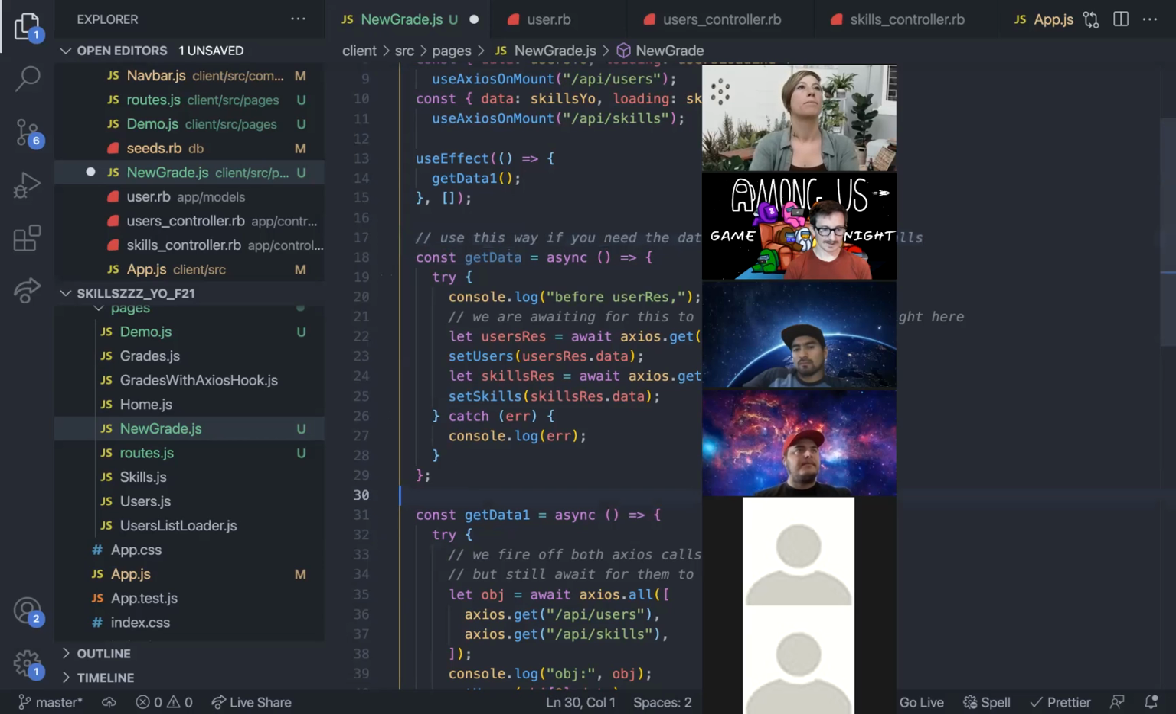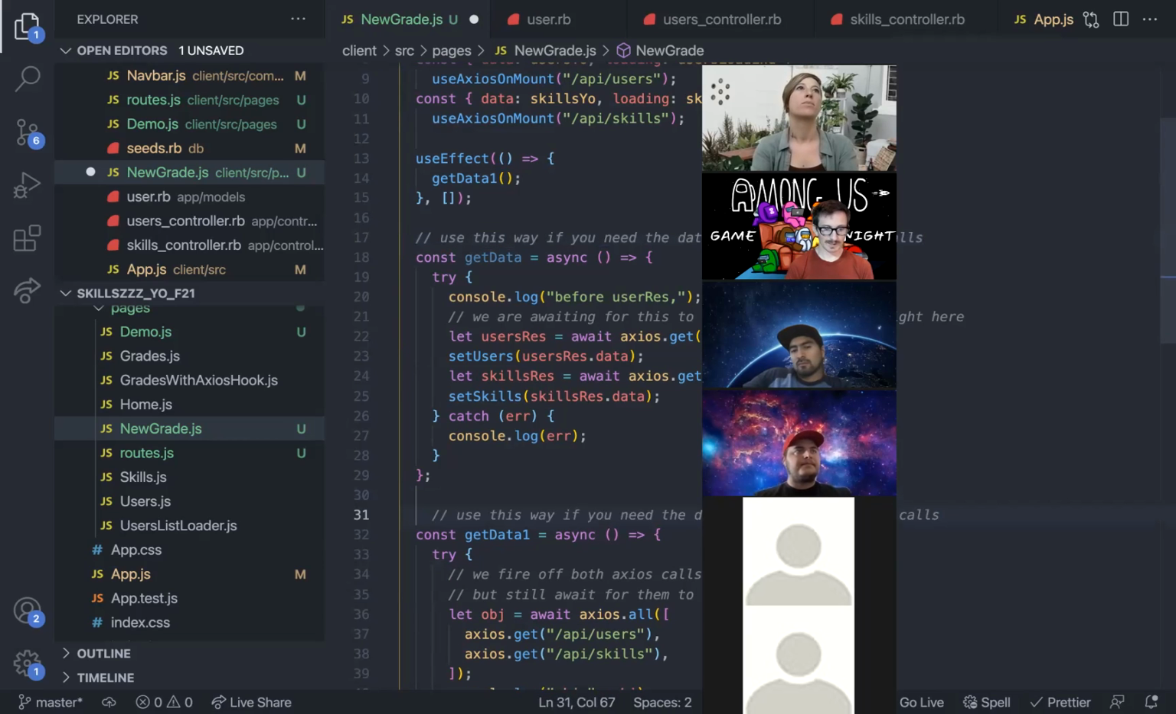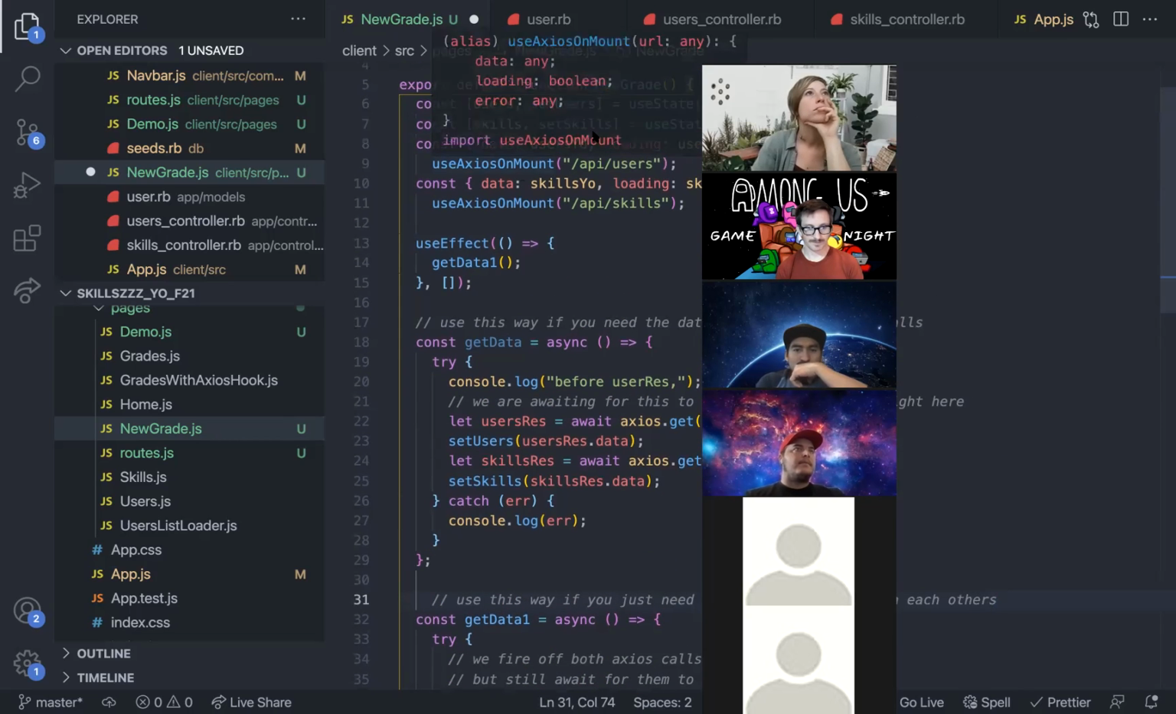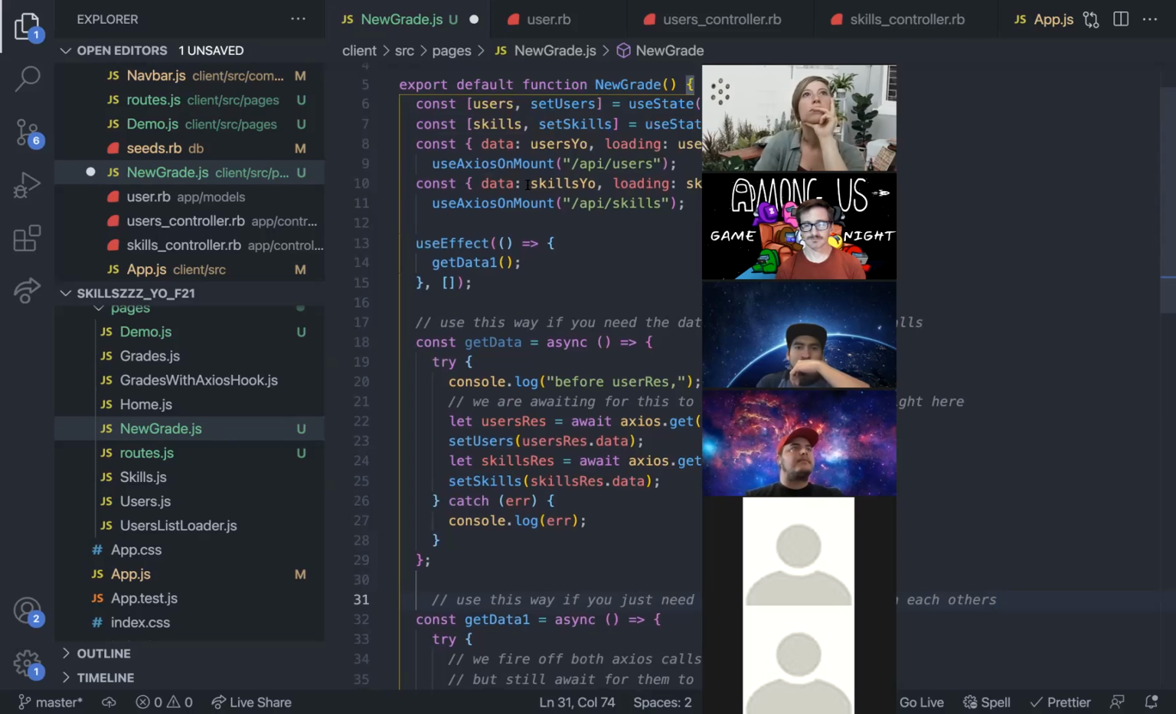And use this way if you don't really care, if you just need to get the data and they don't depend on each other. Or you could just use your Axios on mount hook, because then you get the loaders, you get the errors, that kind of thing.